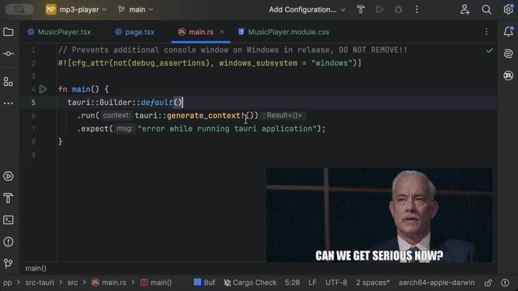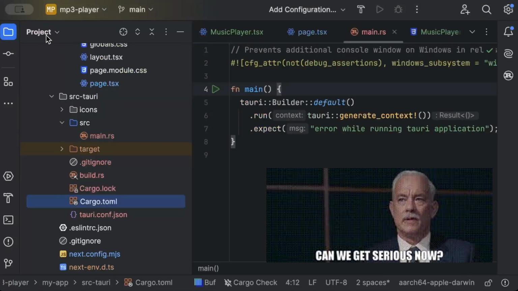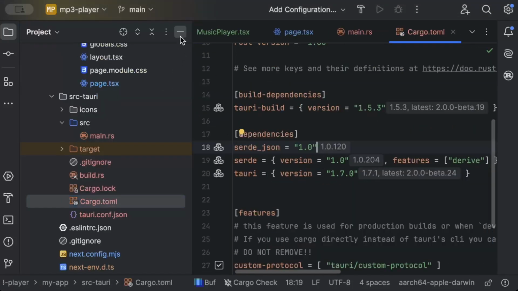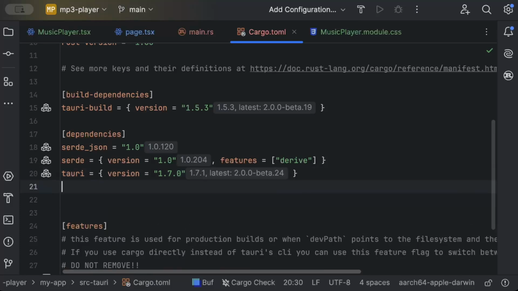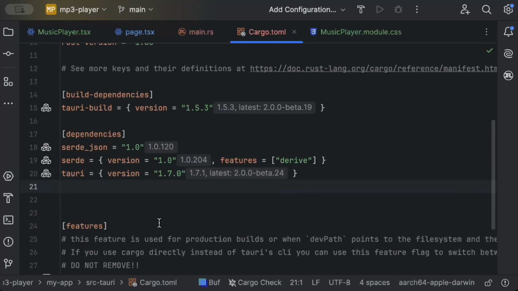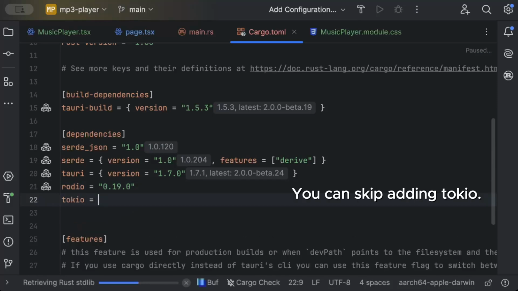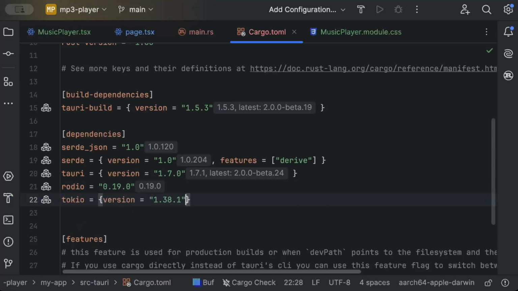First of all, let's add our dependencies. So move to the project explorer and go to Cargo.toml file. Here, move all the way to the dependencies, and we'll add, along with serde_json, serde and Tauri, which are added by default when we added the project, rodio, which is a very rich dependency and basically will help us with all the commands that we want to perform for our music player, all the features. And we'll add Tokio for async programming, version latest, and features as full.